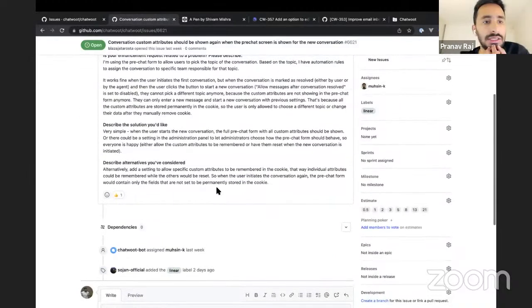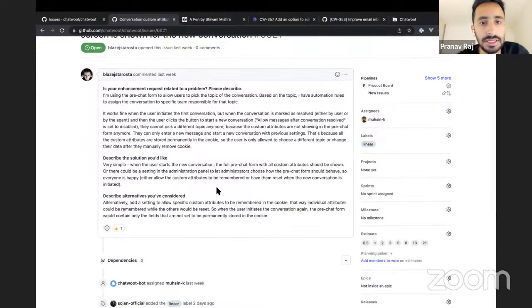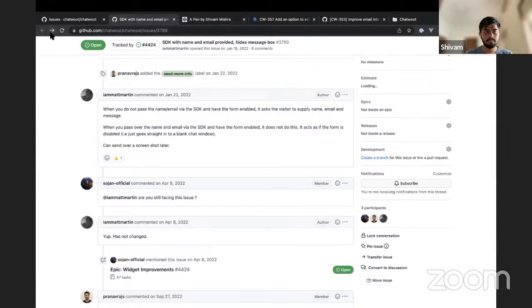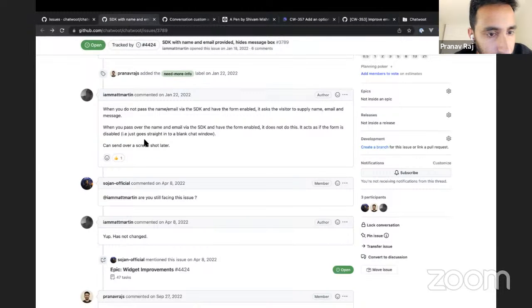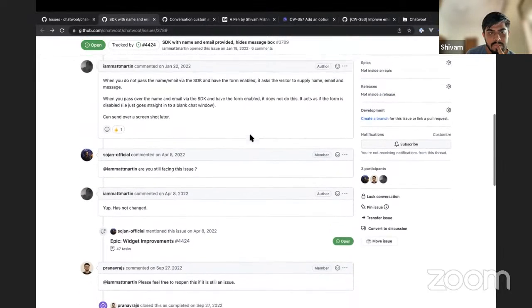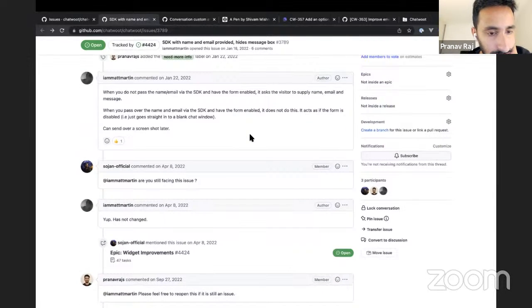So basically what he's asking is, if I understand this correctly, can you open the previous one again? Yeah. When you pass over the name and email via SDK, and have the form enabled, it does not do this, as when the form is disabled. Oh, this might be a different one. Yeah, but it makes sense, right?